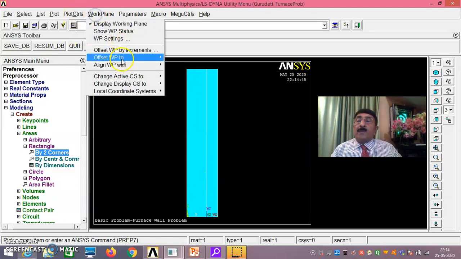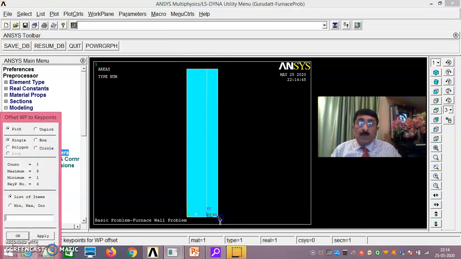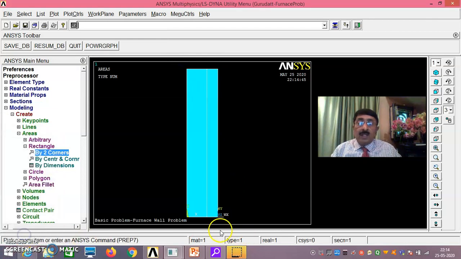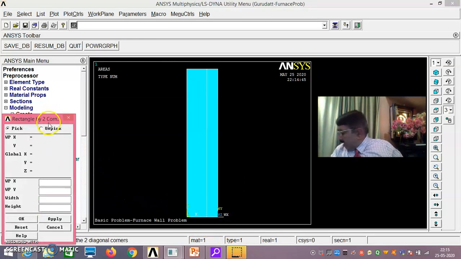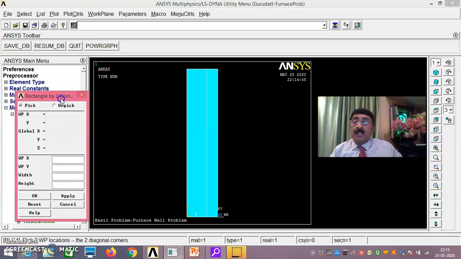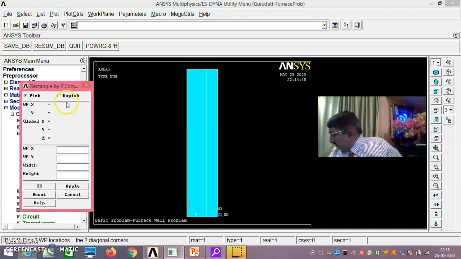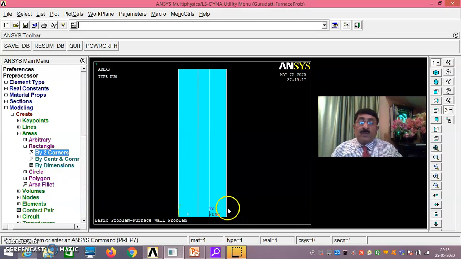Then the same way, work plane, offset work plane to key points, you push it to this now. Now it has pushed to this. Rectangle by two corners you do. The third rectangle is 11.5 centimeters or 0.115. Okay, 0.115 you take width, height 1 only you take. Okay, in that way, you create one.